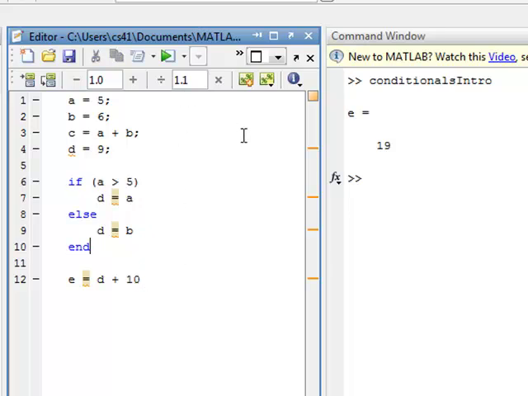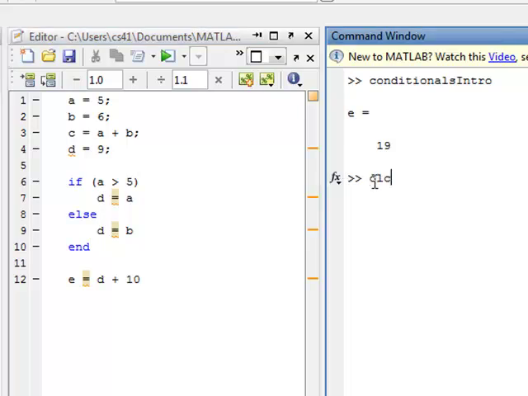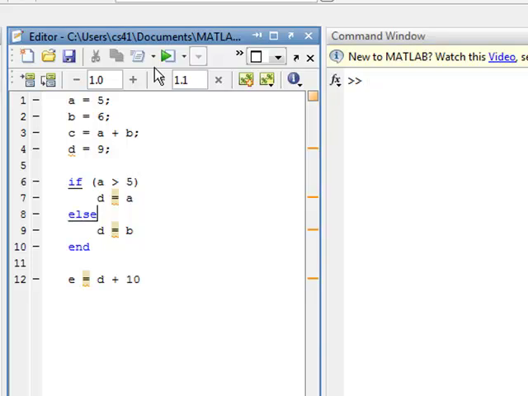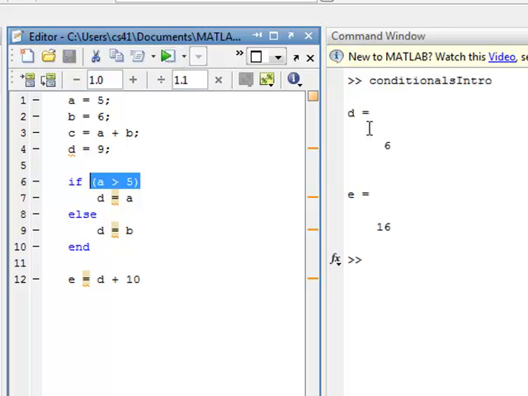So let's run this and see what happens. Once again, we'll clear our command window. So now when I execute this, I anticipate, since this is false, then this statement on line 7 is not going to go, but the statement on line 9 will go. So I click that, and sure enough, line 9 executed because D equals 6, and now E equals 16. Okay? So this allows me to do something not just when my condition is true, but it also allows me to do something when my condition is false. Okay, so that's sort of version 2 of the if statement.